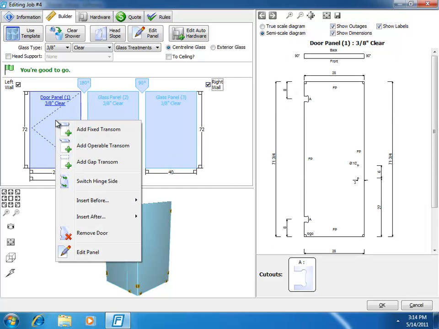To do this, all I need to do is to right click on the door itself. We'll then get a new menu with the options specific to the panel I clicked on. For doors, there's an option to switch the hinge location, which I'm now going to choose.